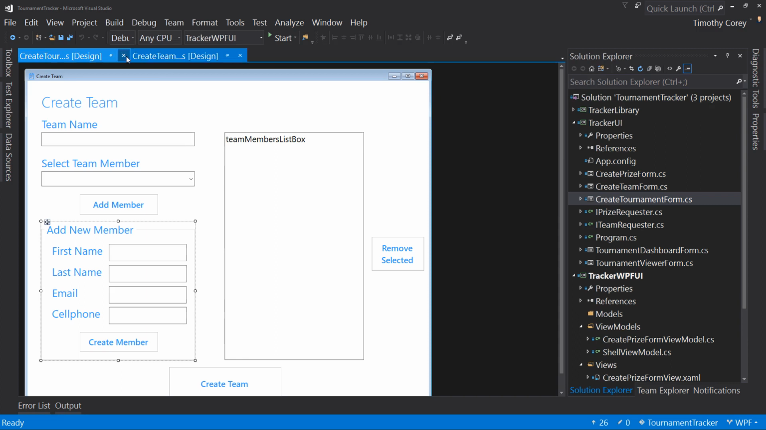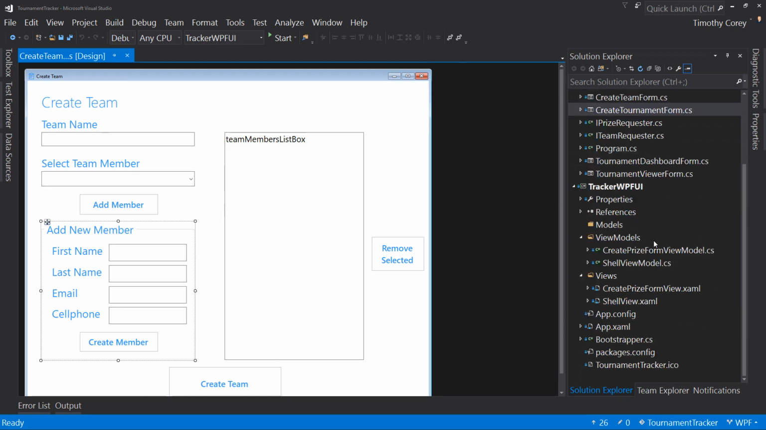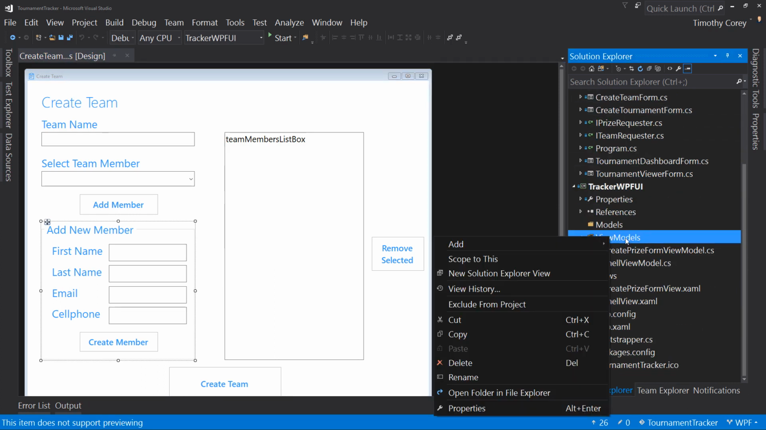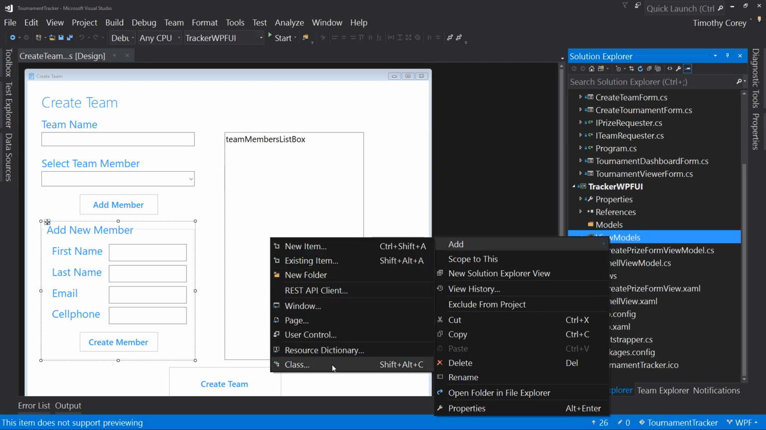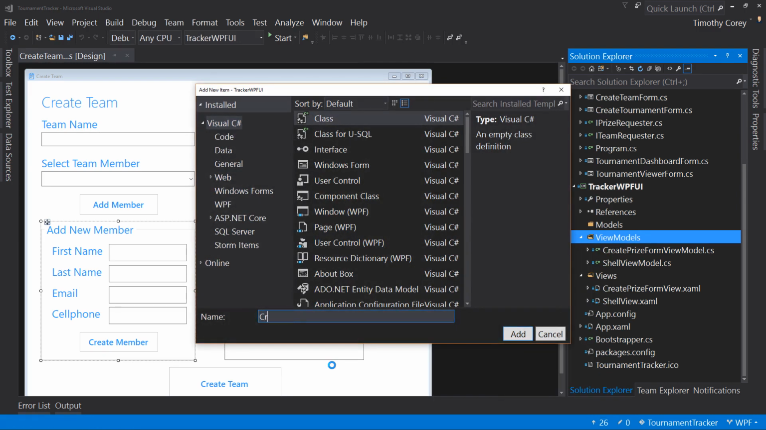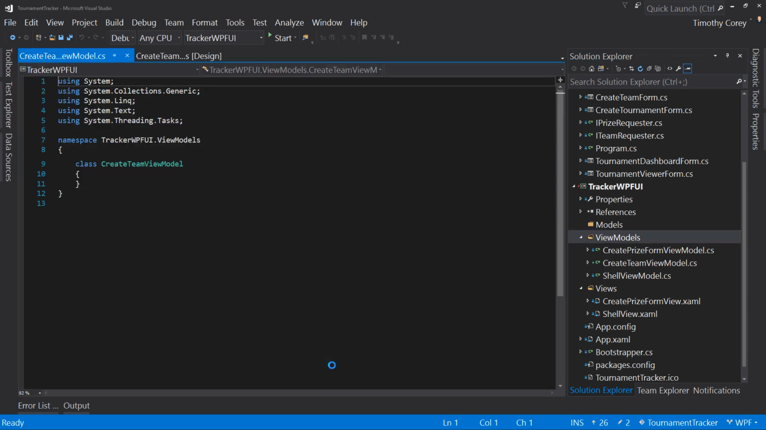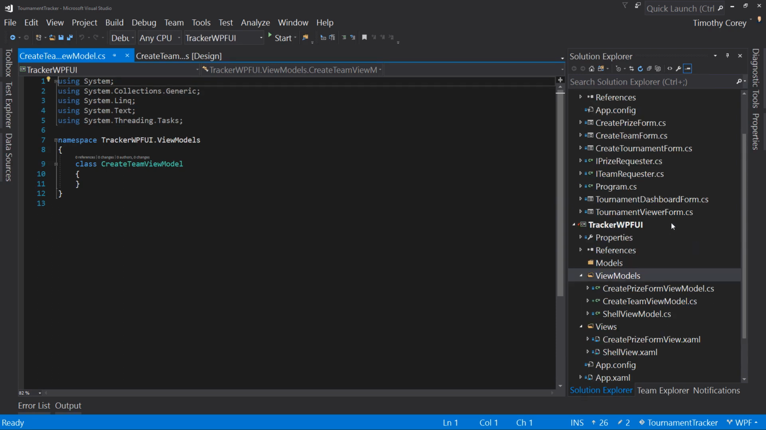So with that being said, what we're going to do is create the create team view model and create team view. Right click on our view models, say add, class, and we'll call this create team view model. Now, notice there's one difference here so far. We have the create prize form view model and the create team view model.